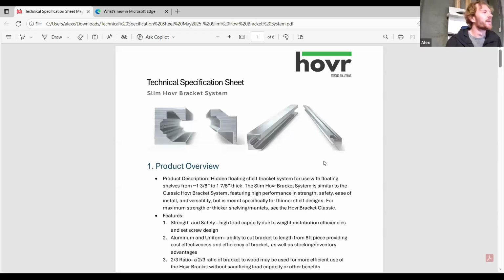There we go. Yeah. So, as I was saying, this is the one for the Slim. It looks very similar for the Classic one, but obviously the information's a little bit different. But the brackets do work very similar. So, a lot of the information is going to be the same with different numbers or different load capacities, obviously different dimensions and stuff like that, right?